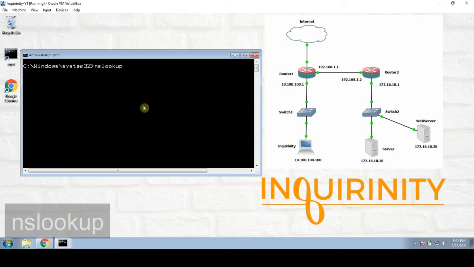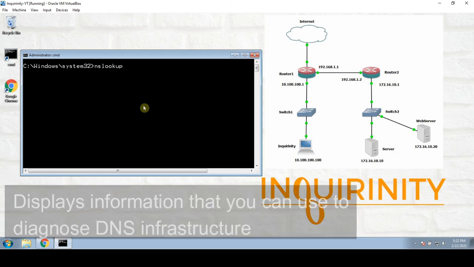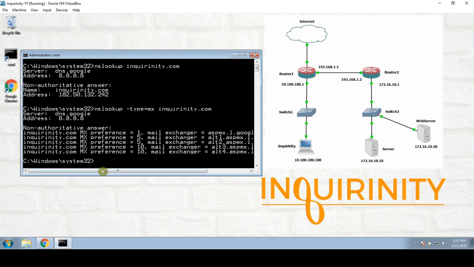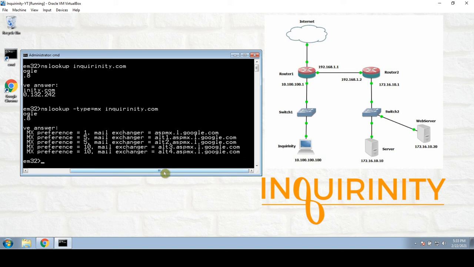Another command to use is nslookup. It displays information that you can use to diagnose your DNS infrastructure. For instance, if you need to double-check whether your DNS A record is displaying the correct IP, in this case we'll show you the DNS of inquirinity.com. So there is some public IP. We can also show a specific DNS record type. For instance, let's check the MX or mail exchanger record of this inquirinity.com domain. When we hit enter, it will show you all the MX record entries.